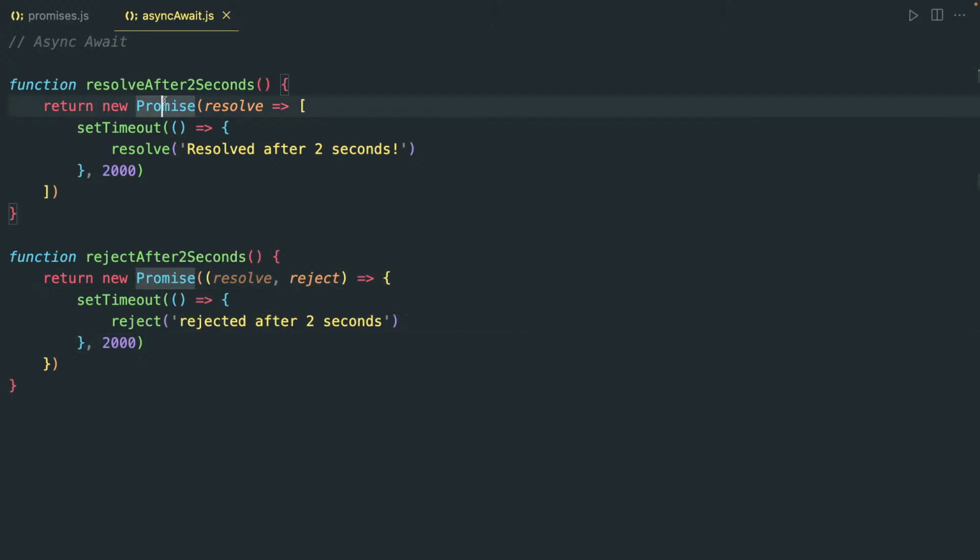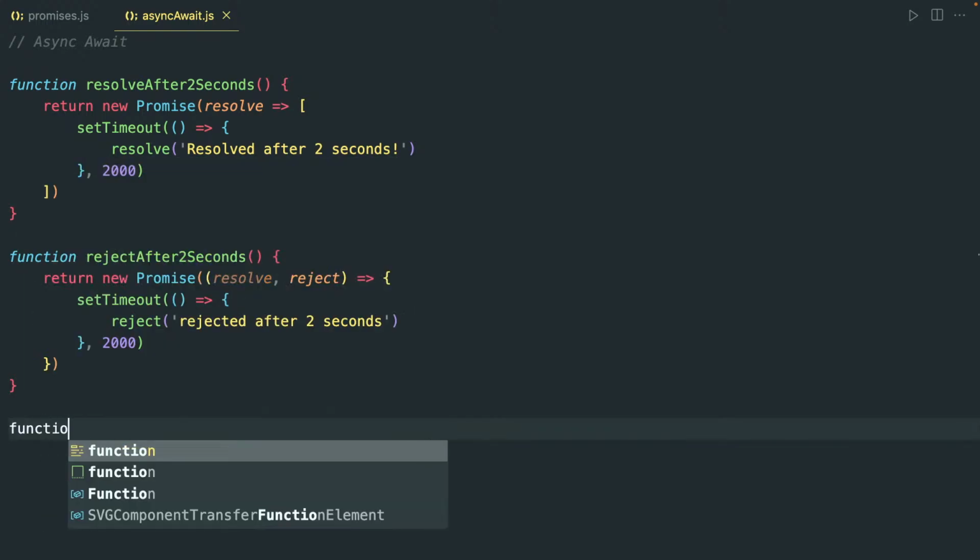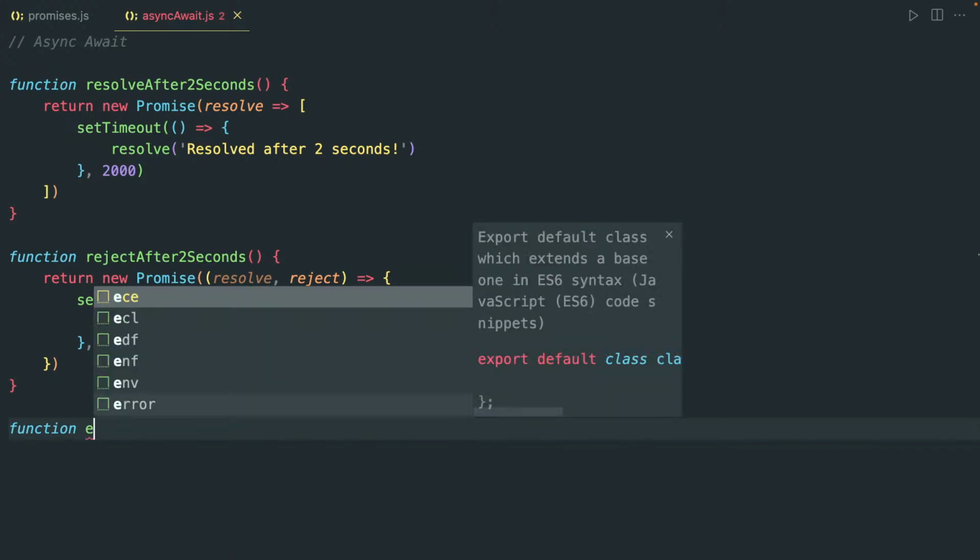So we have two functions. One will resolve a promise after 2 seconds, another will reject a promise after 2 seconds, right? So async await is simply written with async and await, right? So for async await you have to write a function as, suppose this is the example.